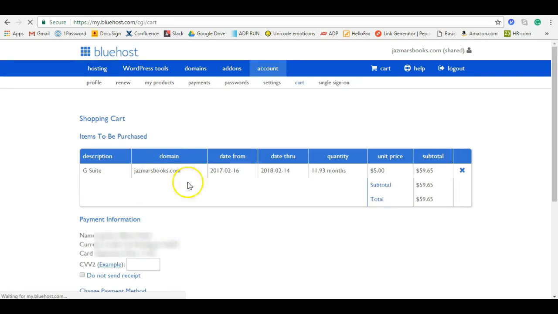Okay, once on this page, I noticed very quickly that Bluehost charges for the G Suite $5 a month, which is the same price that Google charges. However, it looks as though they are charging you for the 12 months upfront. So you will have to come out of your pocket $59.65 upfront in order to purchase the G Suite.